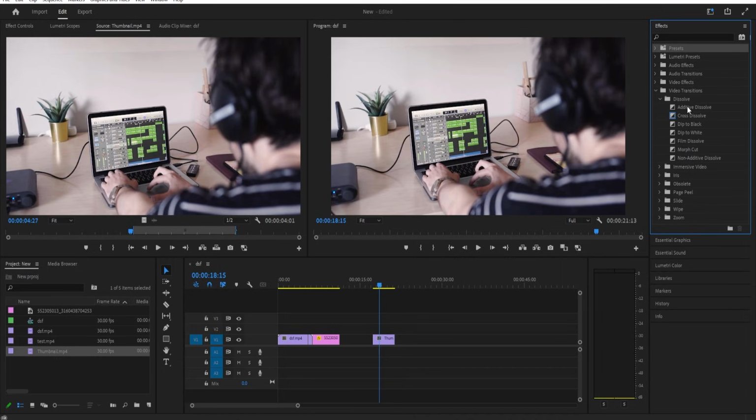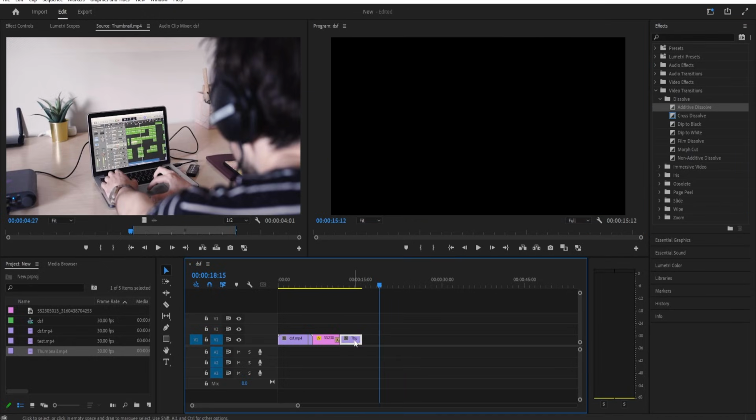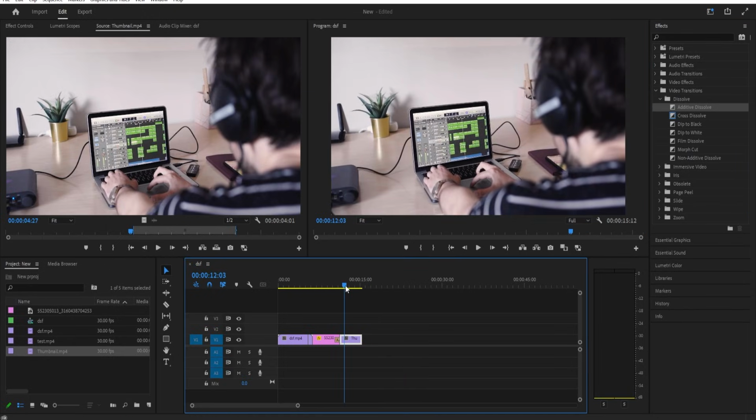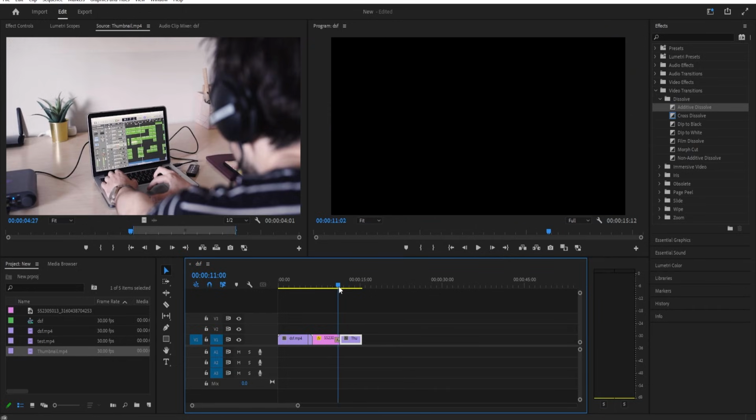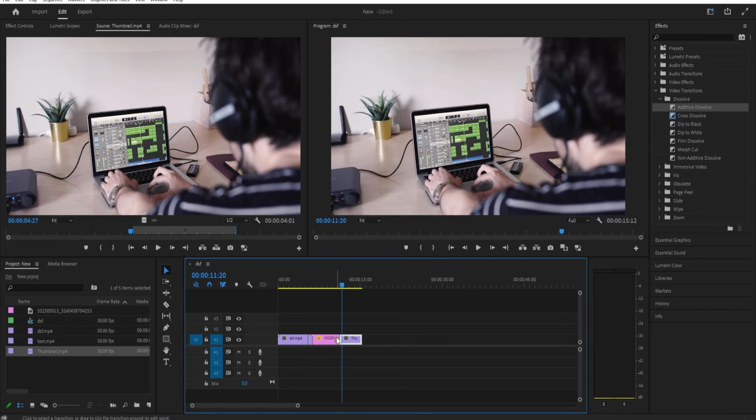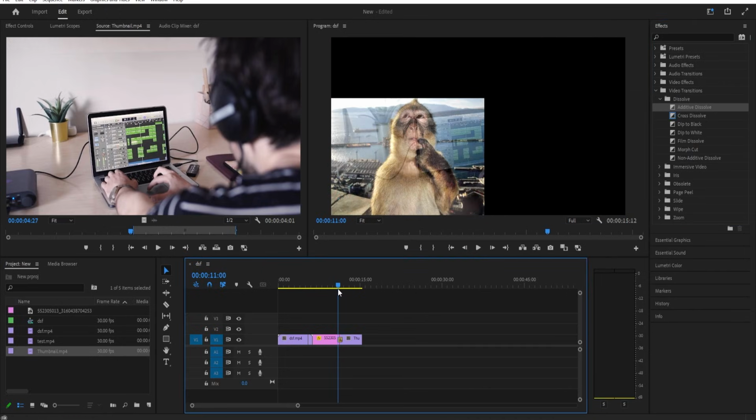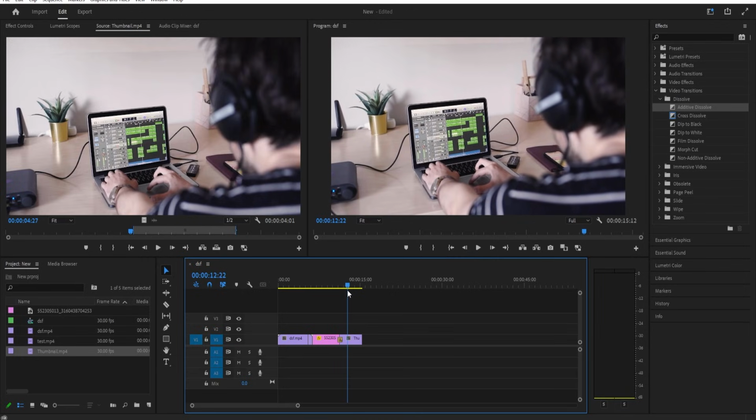Now if you want to put that on your video or your clip, just drag that effect, for example additive dissolve, and place it wherever you want to put it. So for example, I want to have a transition right here, and then let's put it right here so we can see it. And then as you can see, we have our transition there now. You can also connect it by putting it in the middle of that like that. You can see that it's connected, and there you go.